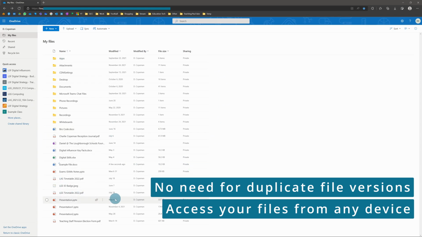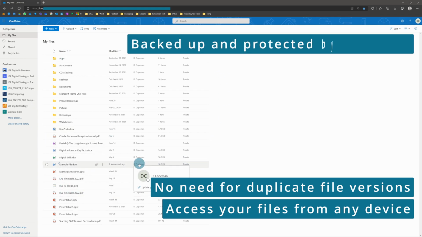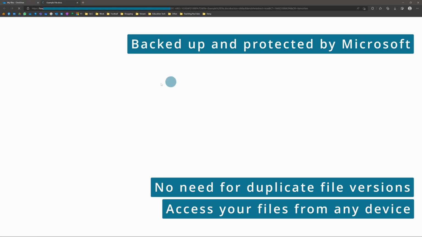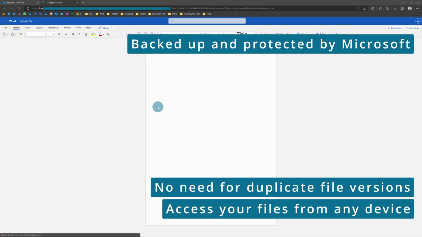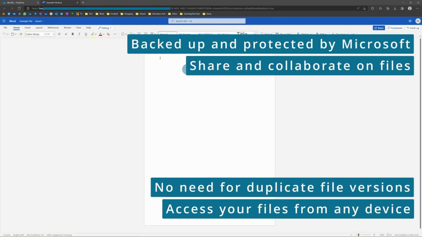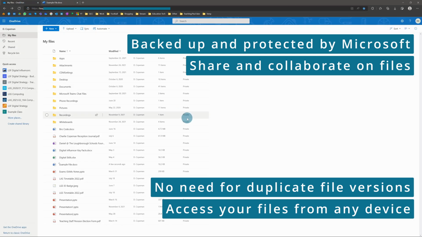All of your files are backed up and protected by Microsoft. You can create, edit and share files with other people, and you can actually collaborate on these files together live. So you can have multiple people editing files at the same time, which was impossible in old local storage.